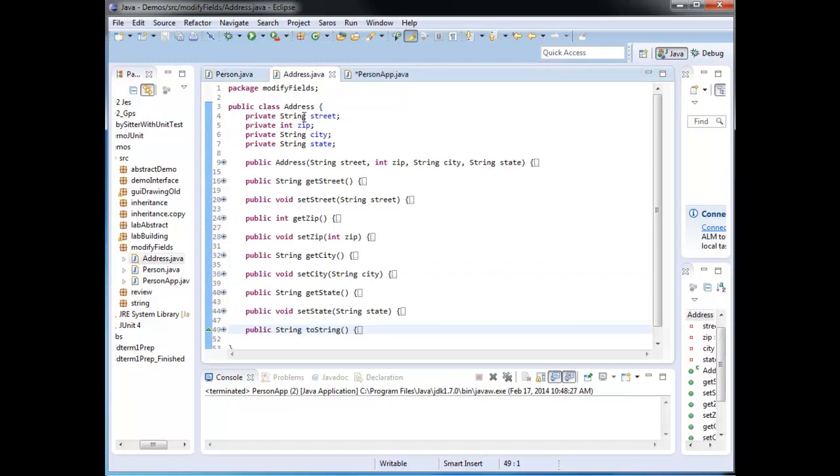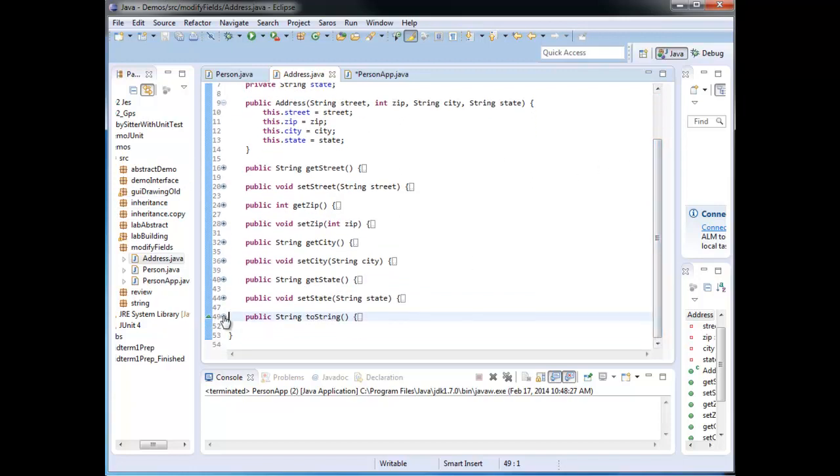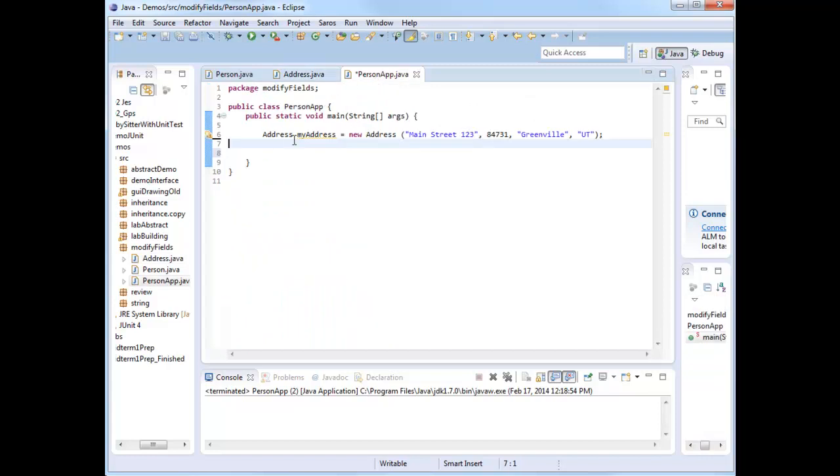Here I have street, zip, city, state, a parameterized constructor to initialize all my fields, the default getters and setters, and a toString method that prints my street, my city, a comma, and then the state and the zip code. Let's have a look in the main method. So here in my person app, I have my main, and I started by creating an address. I just called it my address, Main Street 123, Greenville, Utah.